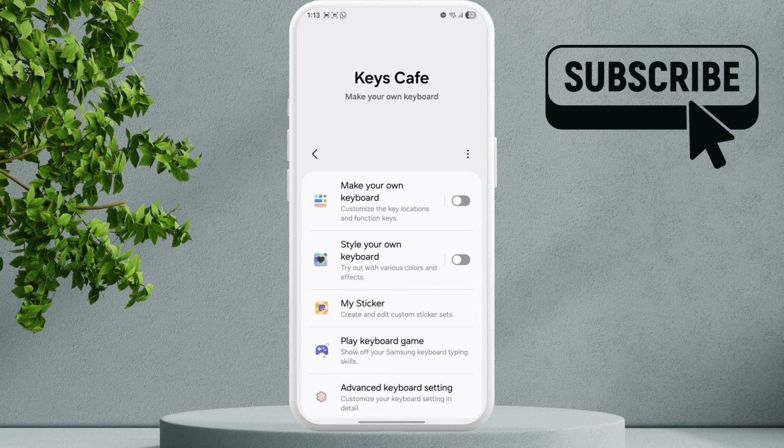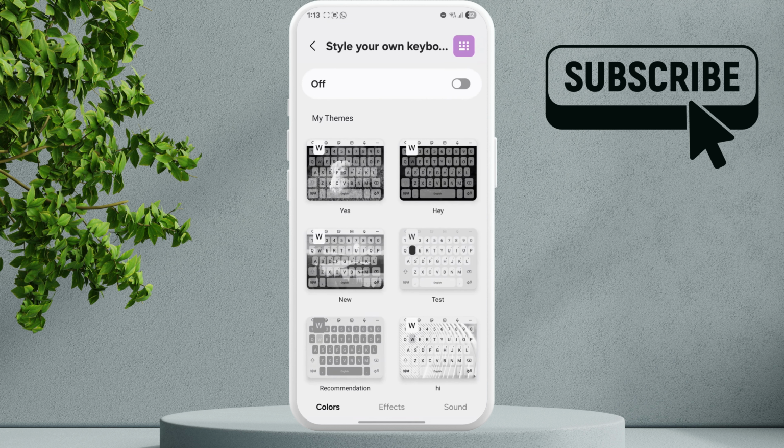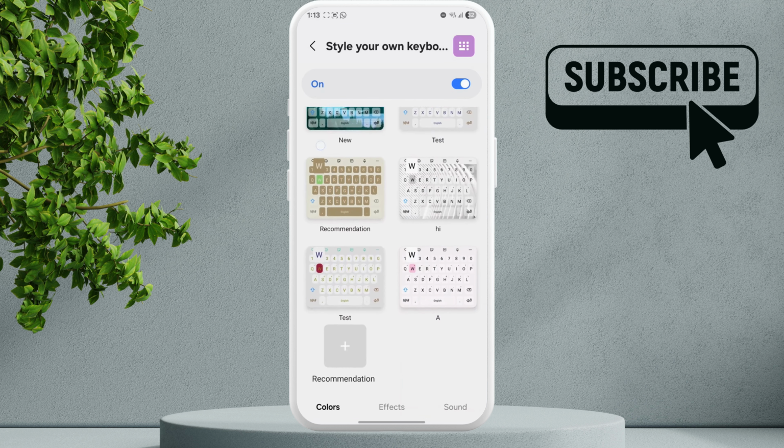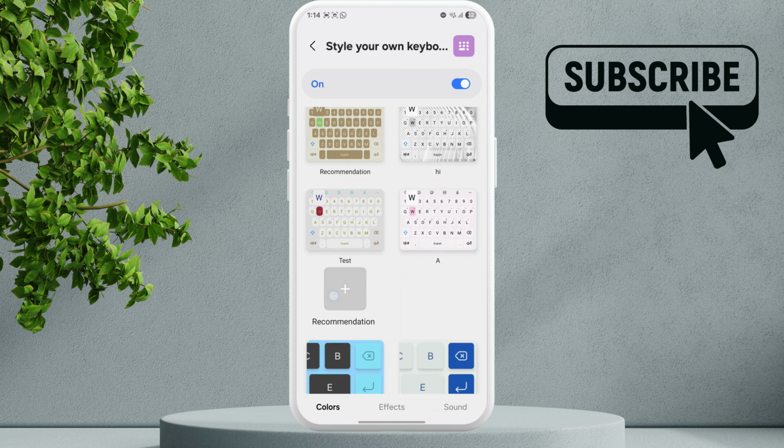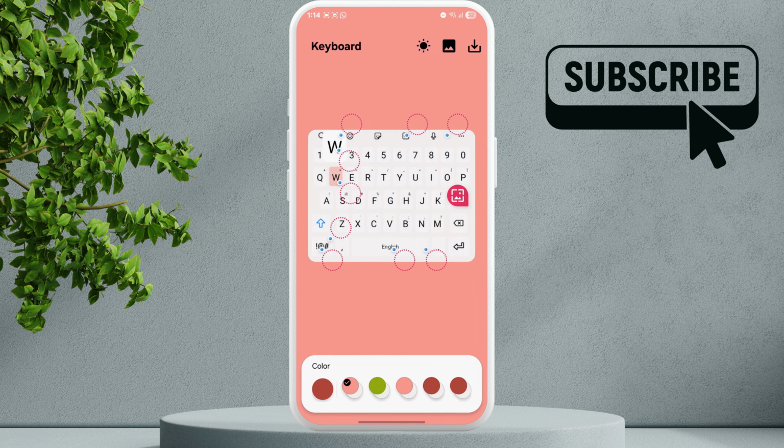Now here you should see this style your own keyboard option. Simply tap on it. Now enable this option. Now scroll down and tap this plus icon here. Now here you will see several options. Tap on this picture icon here.